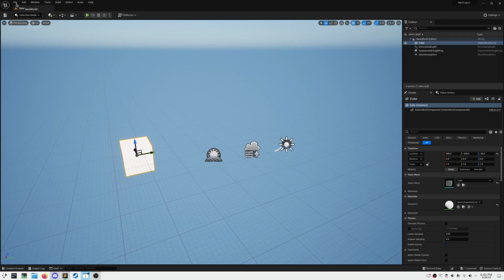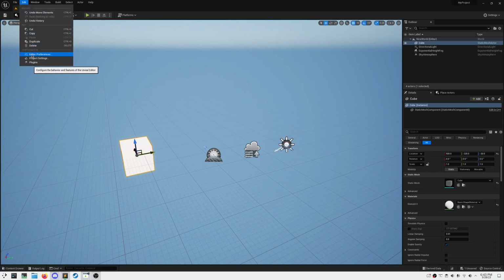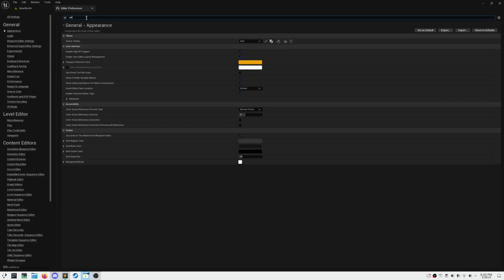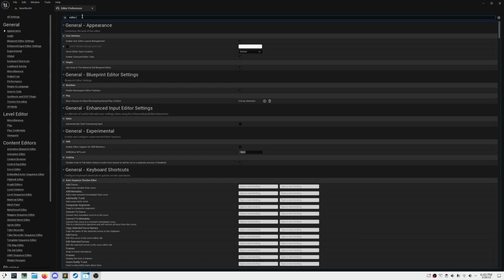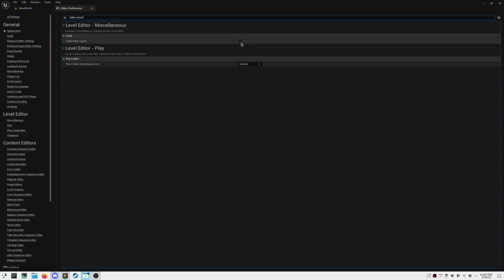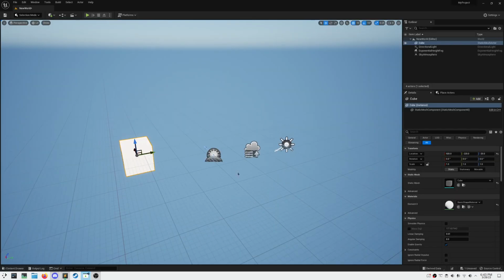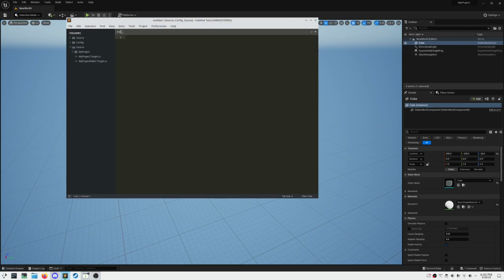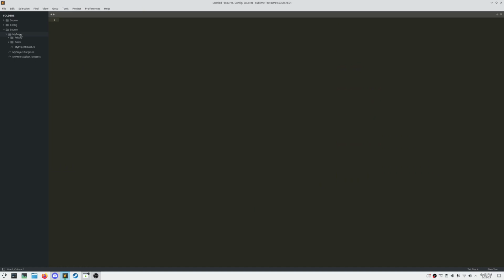Just as a quick side note, if you're using Visual Studio, you will have to go to the Tools menu and click Generate Visual Studio Project before you can start coding. You may notice that the compile sound is really annoying, so if you want to get rid of that, go to Editor Preferences and just look up Editor Sounds, Disable Editor Sounds. Now once we've done all that, we can go ahead and open up our IDE and check to make sure that our cube was added.